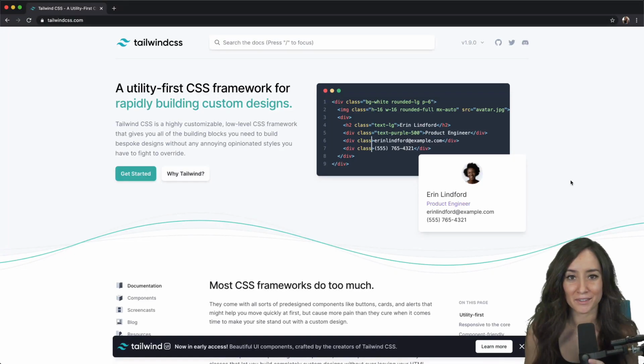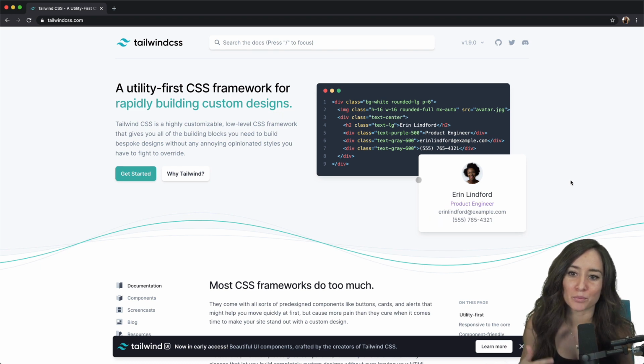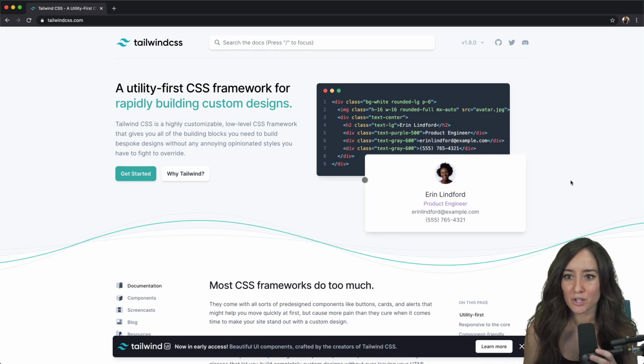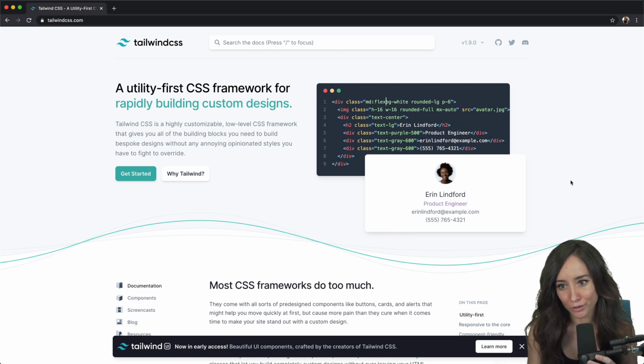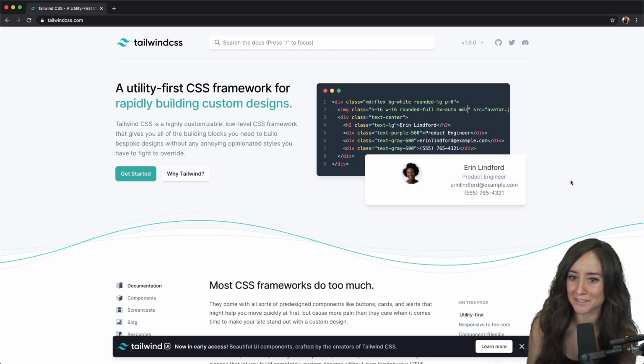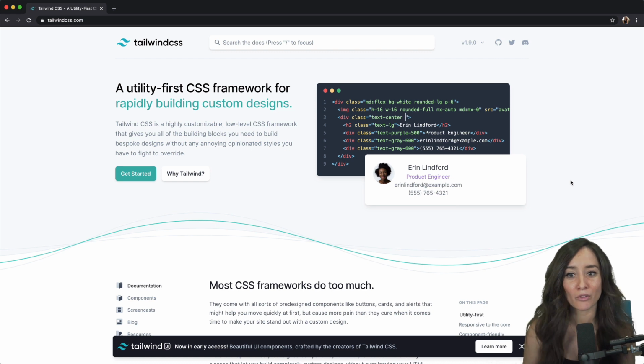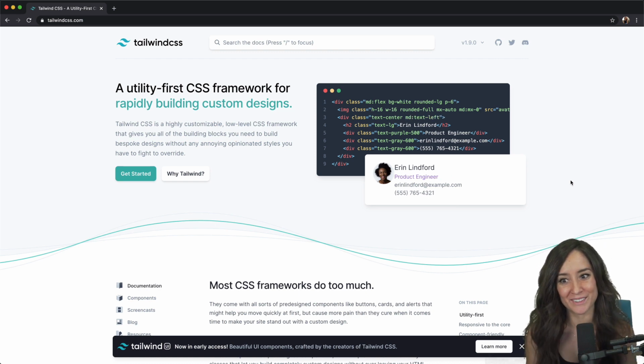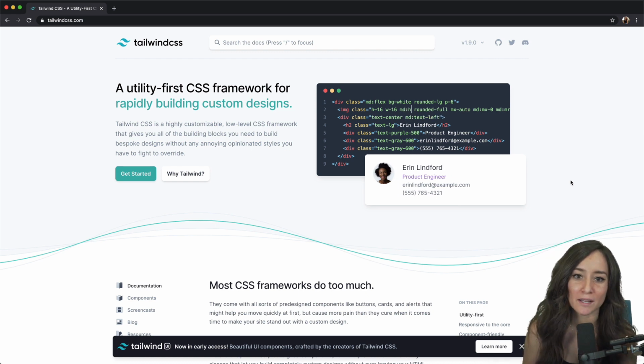Okay, so now that we have our application set up and ready to go, let's set up our Tailwind, our styling, so that as we build it out, it'll all look nice. So Tailwind is a CSS framework that is highly customizable, as it says here, and it gives us all the building blocks we need to build our designs. So yeah, we're going to be using this today. Let's get it installed into our application so that it's ready for us.